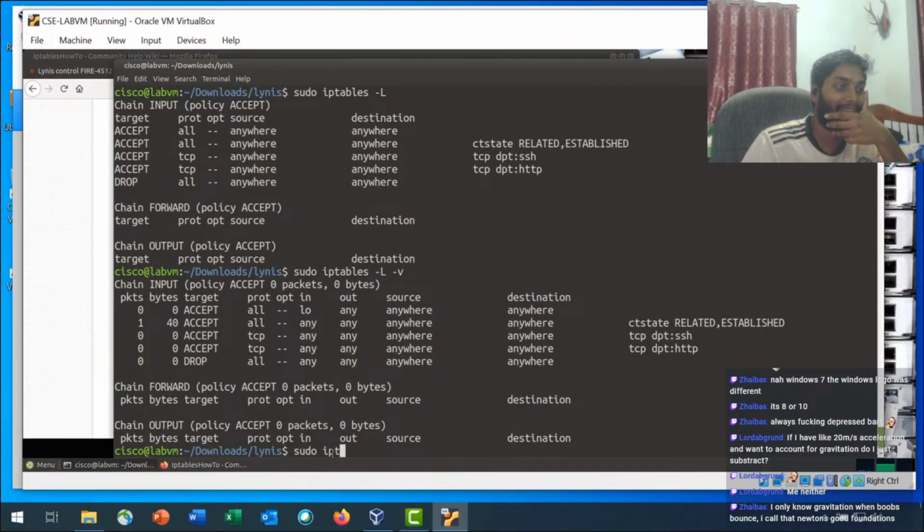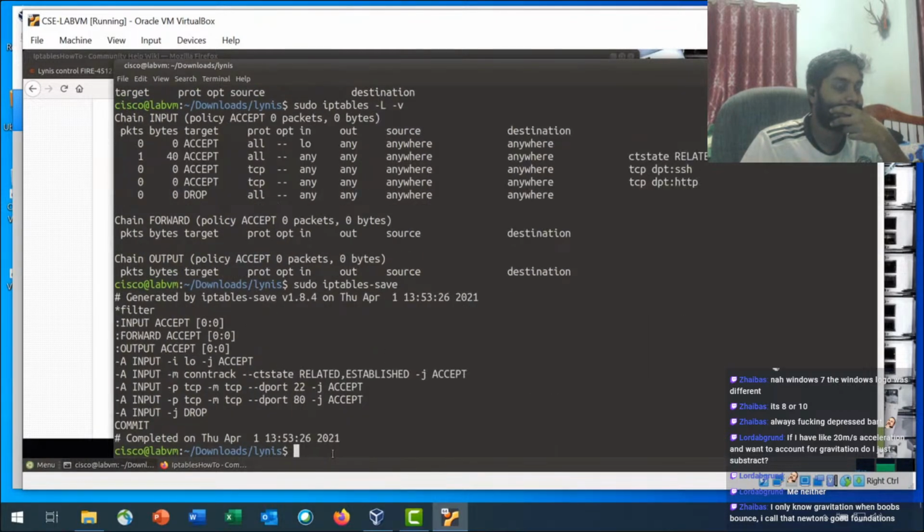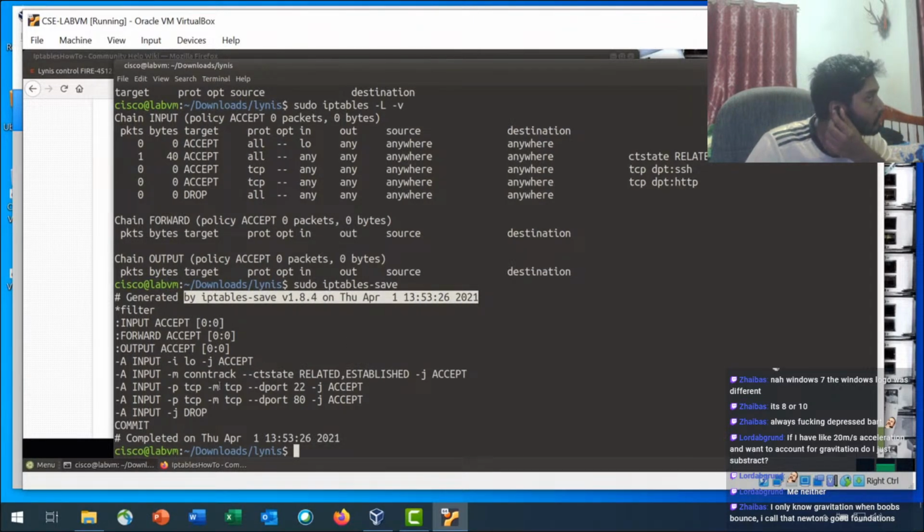iptables save. We get the message that IP tables are saved and the timestamp.